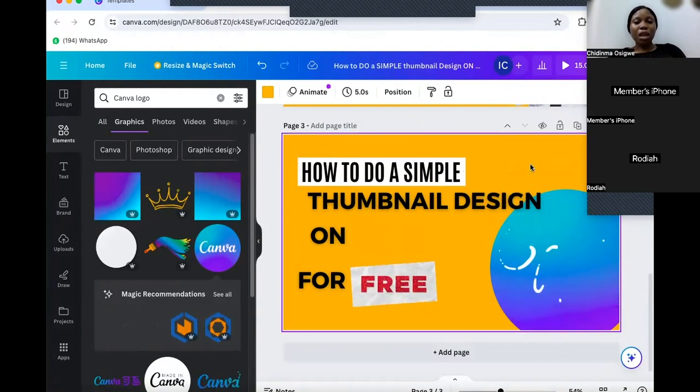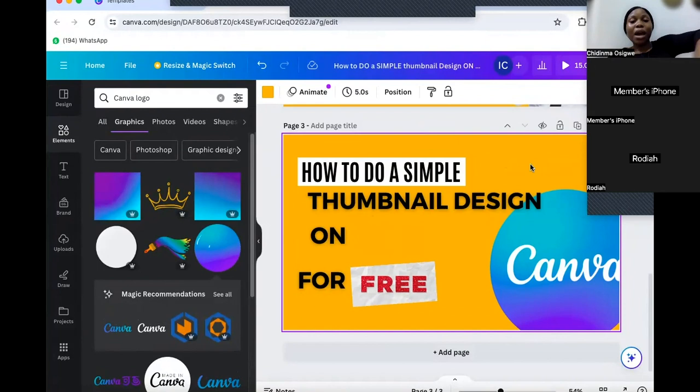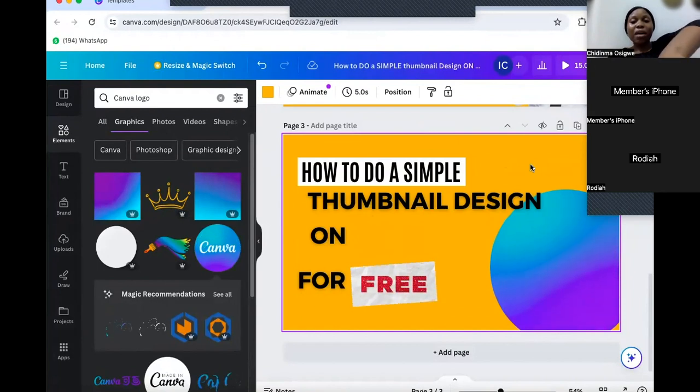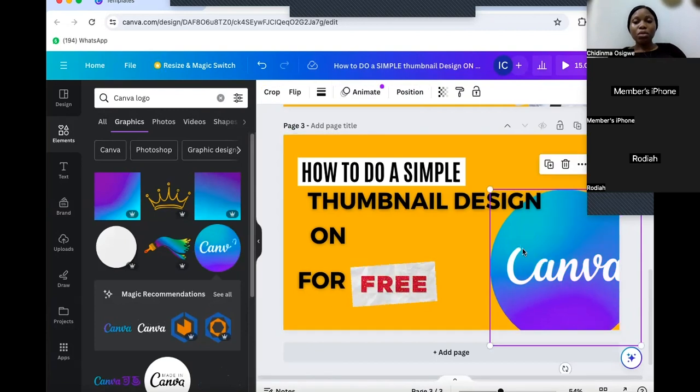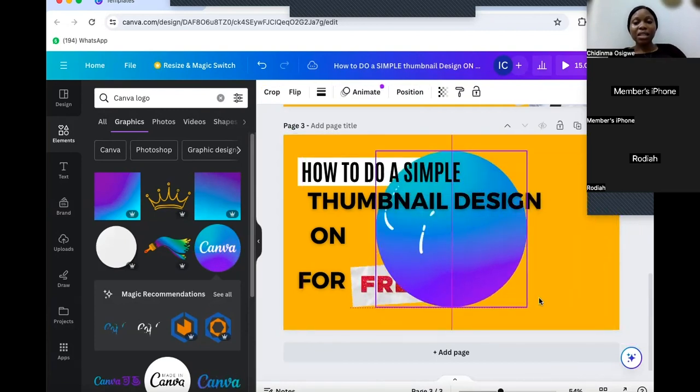So I'm moving this around. See that the way I use the white as background to the black made the text pop. So what I want to do next is to resize this Canva logo.